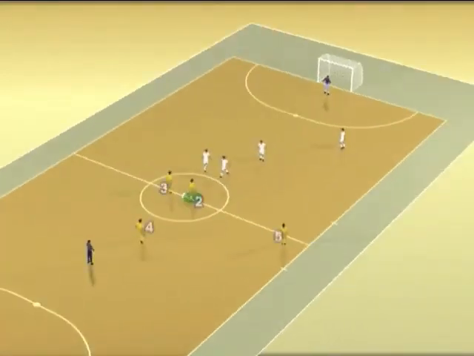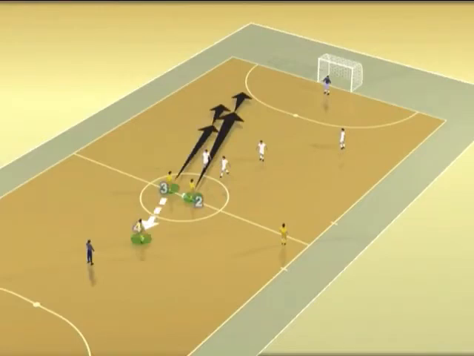Players number 2 and 3 are at the center circle. Player number 5 is open on the right, and player number 4 is outside the center circle. Player number 2 passes the ball to number 3 and goes to the left, deep into the opposing side. Number 3 passes to number 4 and then also moves deep into the opposing half on the left side.